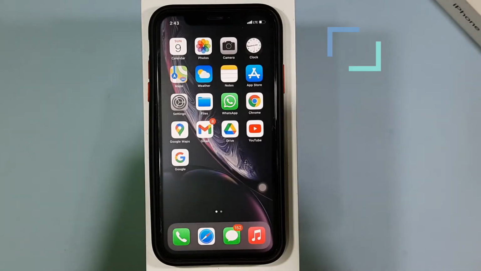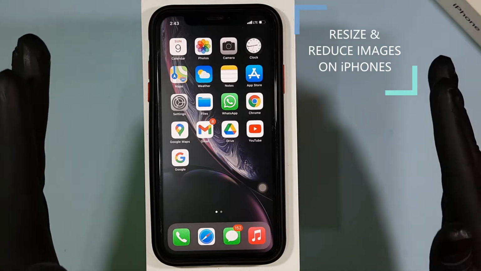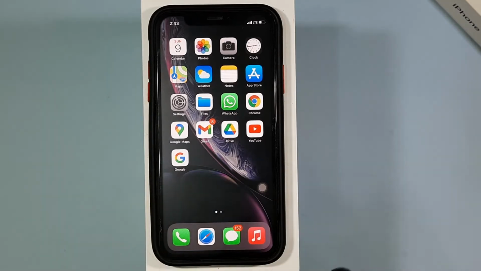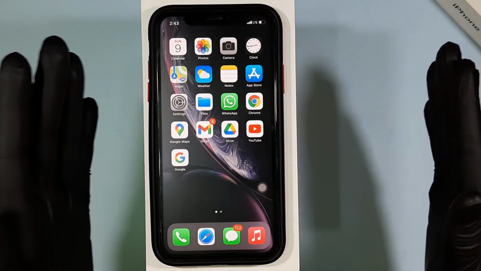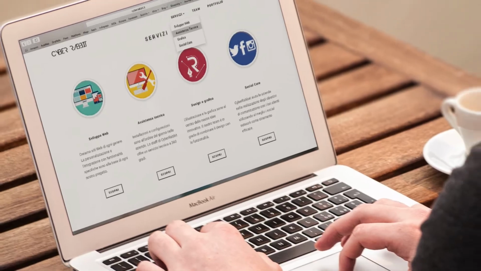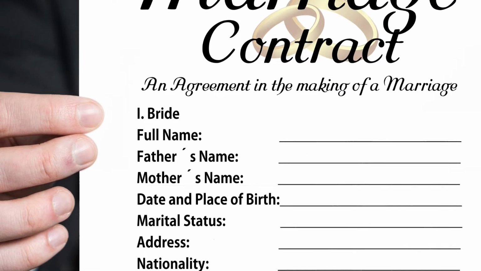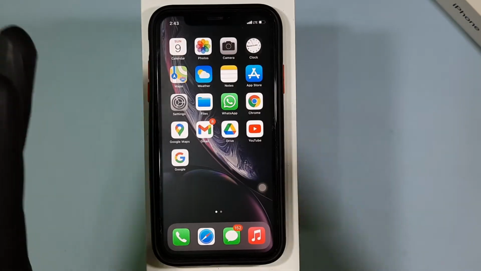Hey everyone, this video is about how to resize and reduce your photo size on iPhone. In general, sometimes we need to reduce the image file size or resolution, like for applying for jobs, some government websites, and even some verification processes too. Okay, now let's see how to do this.